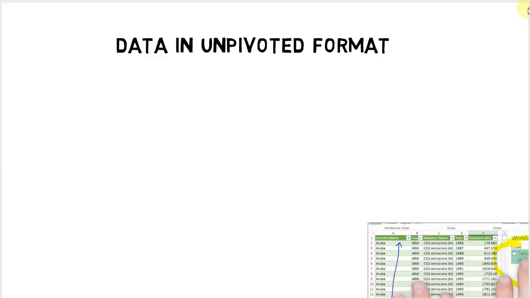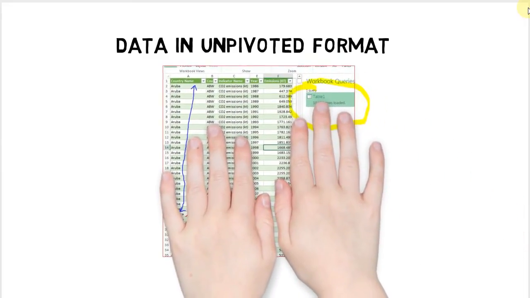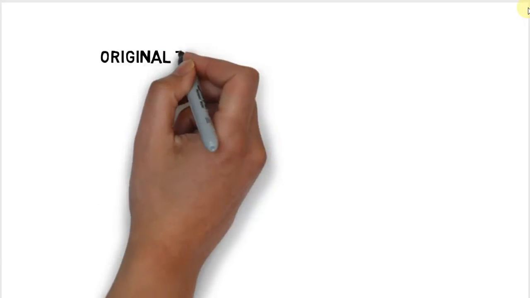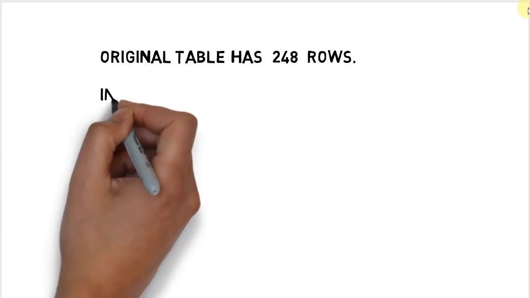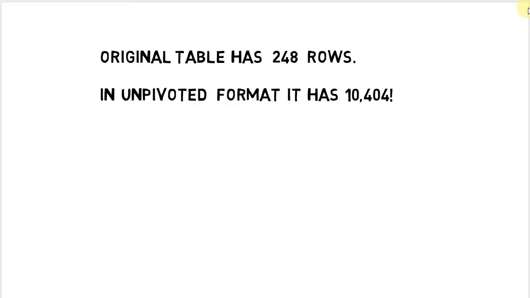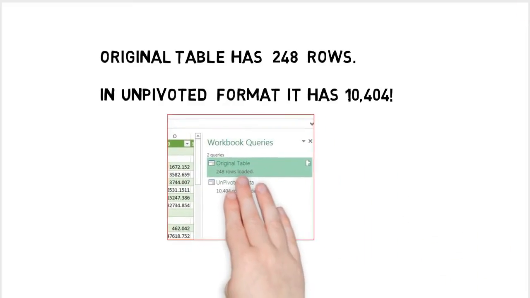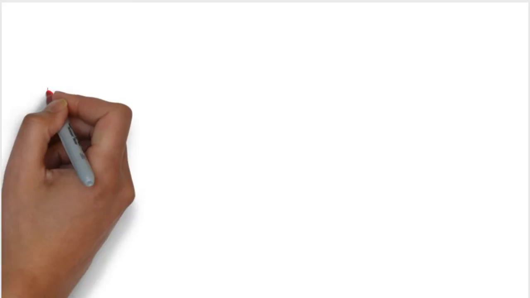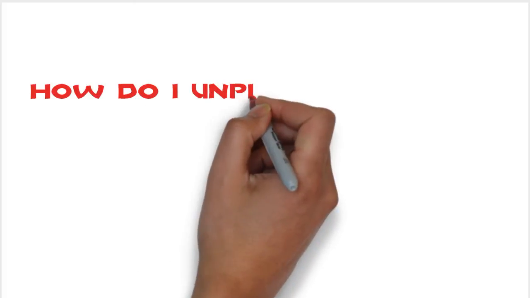So the data in unpivoted format for this table would look like this. So it has one column for year. And in fact, as you can see, there's a lot more rows because the original table had 248 rows. In the unpivoted format, it has 10,404 because that's how many unpivoted rows of data there are. But to the computer, 10,000 rows is nothing, so we needn't fear it. In fact, it's opening all kinds of doors.